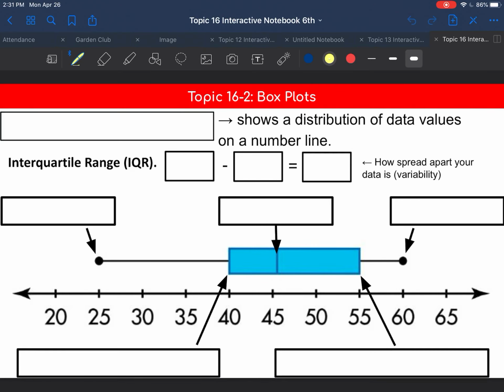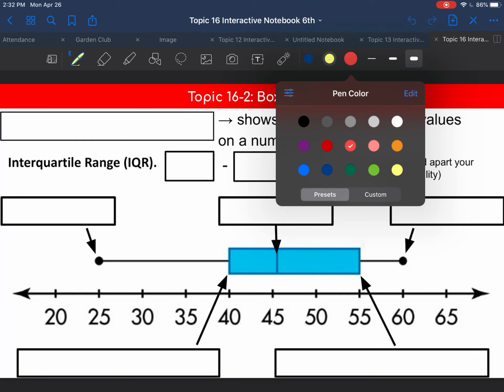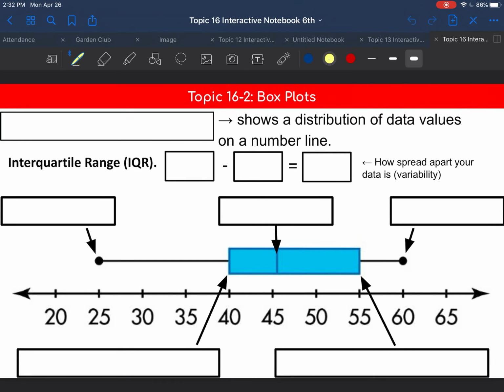Hello, sixth graders. So yesterday we were talking about a specific way to organize our information, and that was in the form of a frequency table and a histogram. So today we are going to be doing another way to organize our information, and that is using a box plot. So basically, a box plot shows a distribution of data values on a number line.